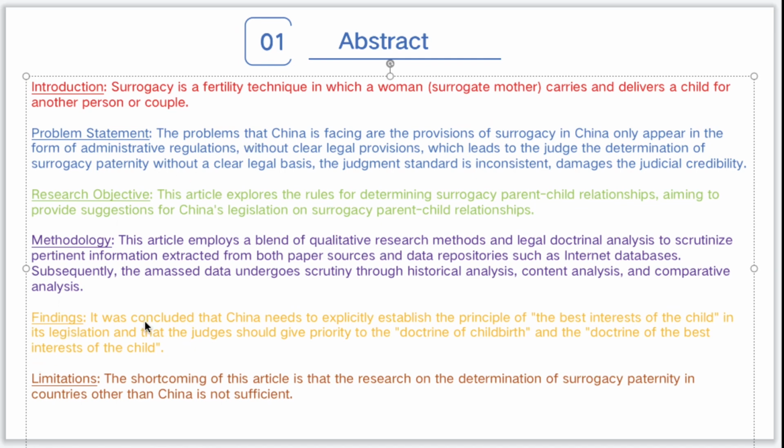Findings. It was concluded that China needs to explicitly establish the principle of the best interests of the child in its legislation, and that judges should give priority to the doctrine of childbirth and the doctrine of the best interests of the child. Limitations. The shortcoming of this article is that the research on the determination of surrogacy paternity in countries other than China is not sufficient.